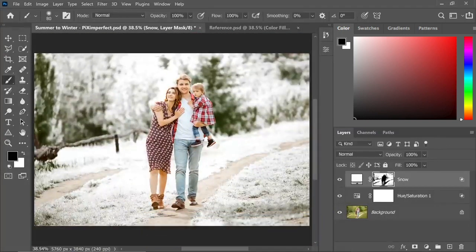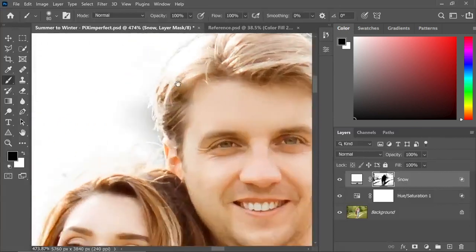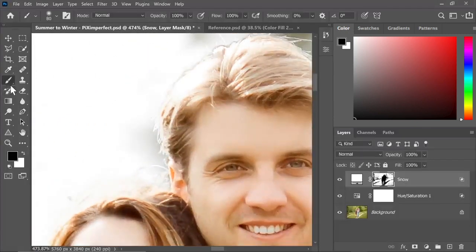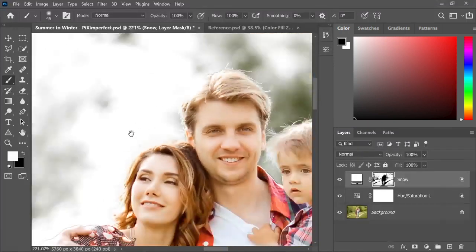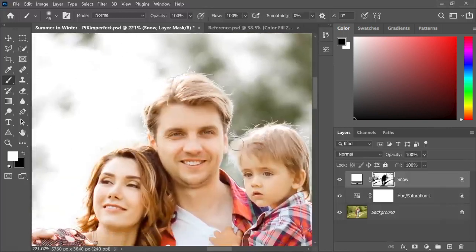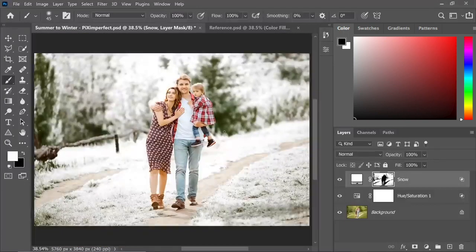Looks pretty good, but wait, there's still a little bit of problem around the edge of the hair, right? So we need to take the brush, this time white as the foreground color. Just paint over the edge. Just blow it away, and it'll be fine. Looks pretty darn good. And zoom out. And our image is ready.